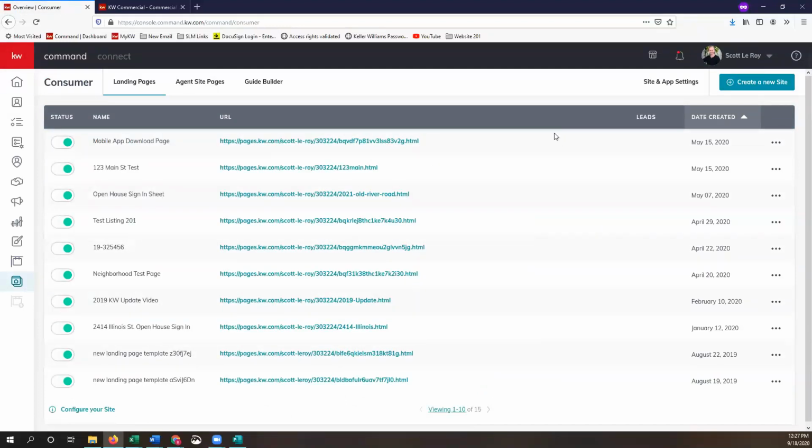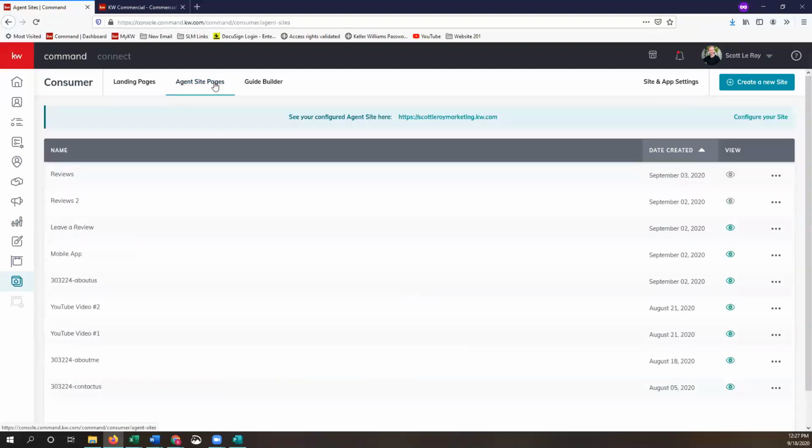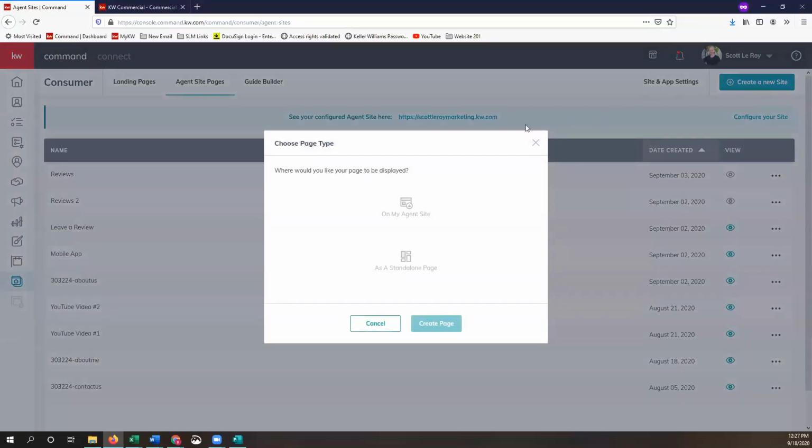Once we're on this page, and we're now on landing pages, we're essentially going to be adding an agent site page. So I'm just going to click on that tab. These are the pages that we already have set up on our website. And I'm just going to start by clicking Create a New Site. Once this pop-up appears, we're going to click on My Site, which is the first option, and then Create Page.